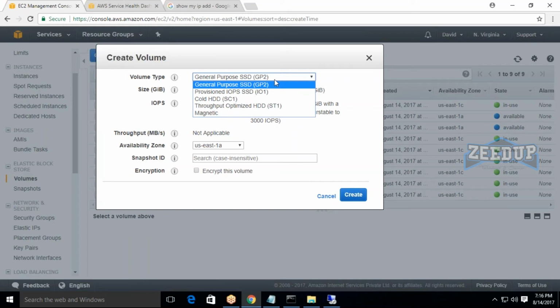When it comes to general purpose SSD, the name itself tells that this type of storage supports capacity from 1 GB to 16 terabytes. And just remember, AWS is the only cloud vendor that gives a huge amount of storage capacity for instances. Other cloud vendors, like IBM, Windows Azure, and Google Cloud, provide less storage for instances compared to AWS. They give 10 GB or 500 GB of storage, but AWS provides huge amounts of storage via Amazon EBS.